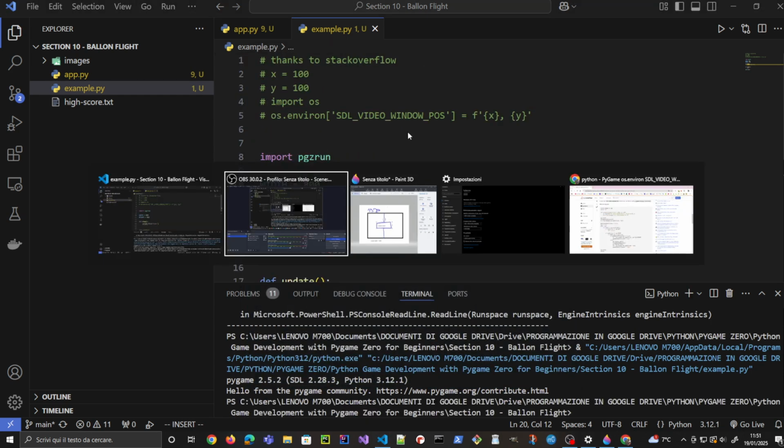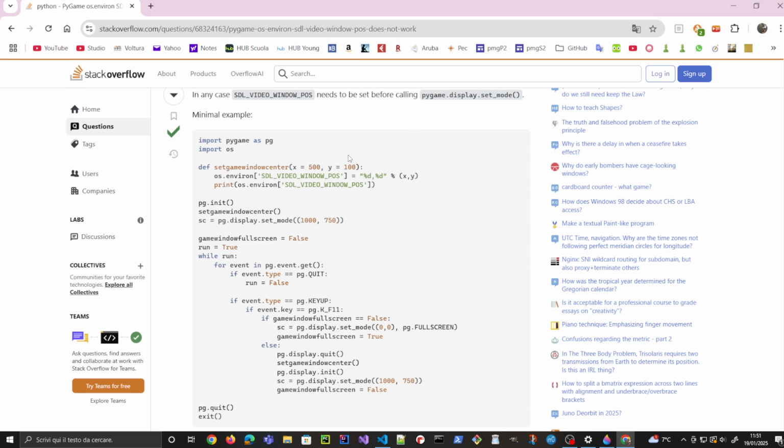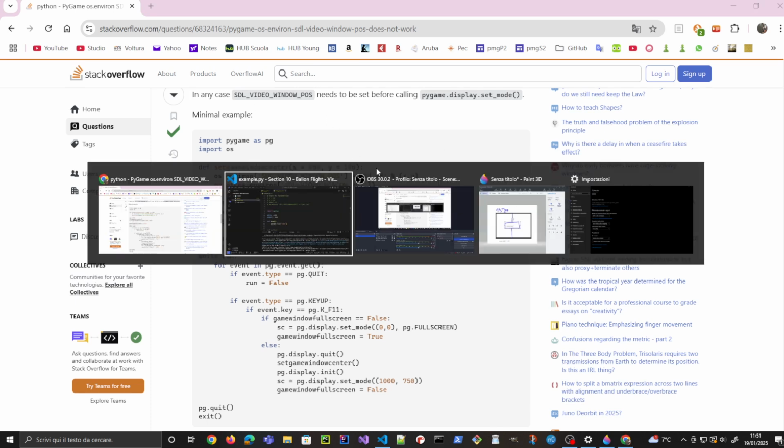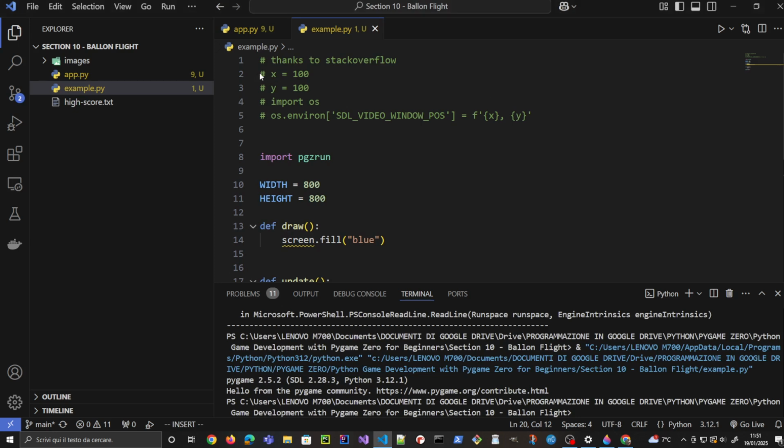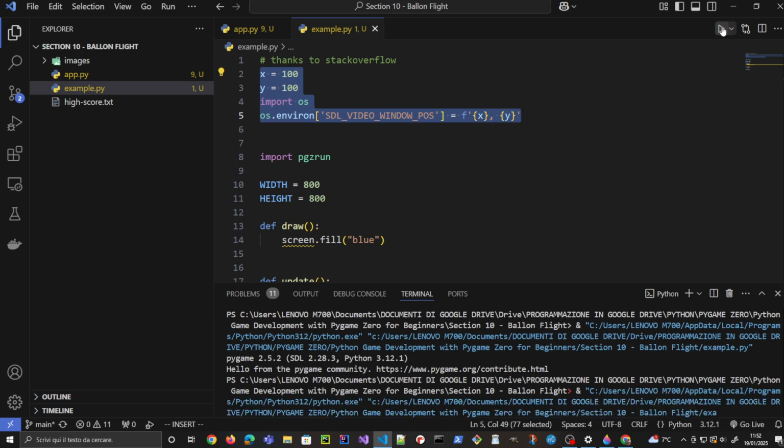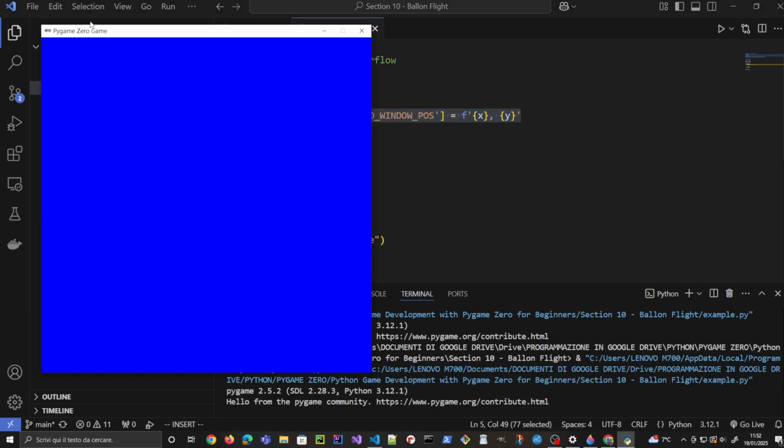In Stack Overflow I've seen some code to adjust the position of the windows. So if I write this code, now the windows is here. X is 100 pixels from the left, Y is 100 pixels from the up of the screen.